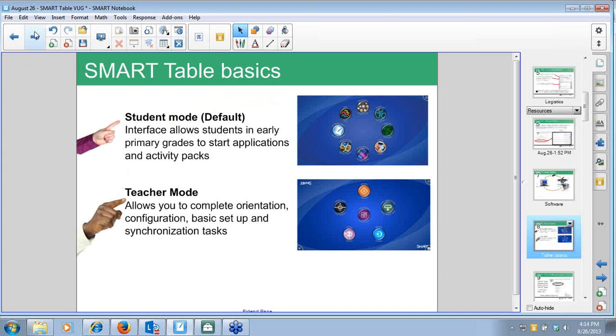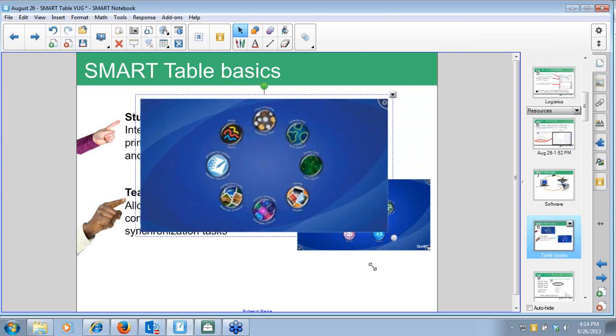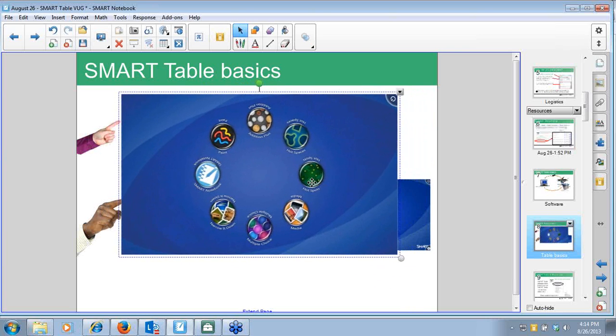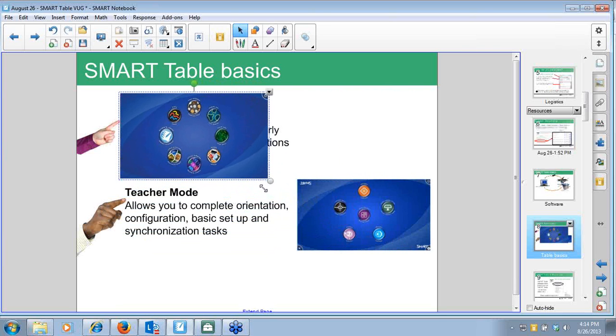So some other basics. I'm going to start off talking specifically about the table, so you have two basic modes. When you turn on the table, chances are you will see this or something similar to this. This is called the student mode. This is the mode that you would most likely see. This is a default application that will load when you turn on the table. This will happen unless you've had your table and you've changed it. This is the student mode.